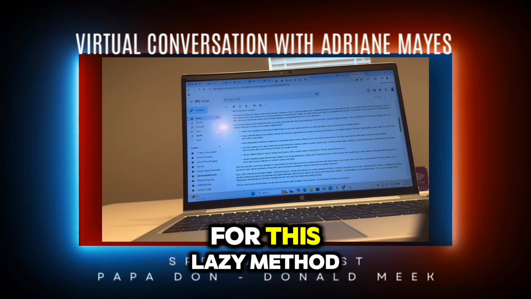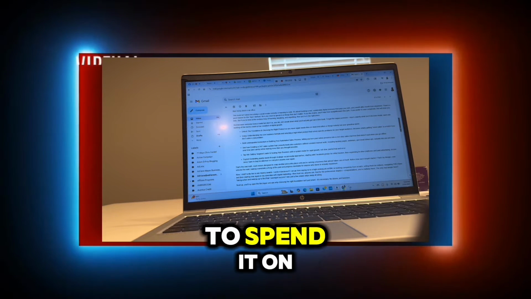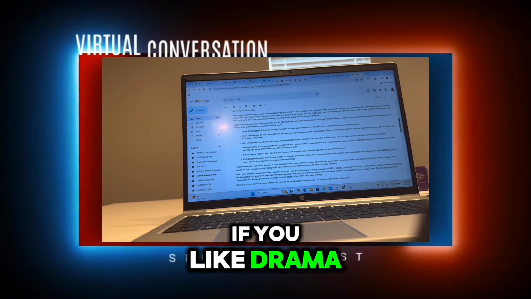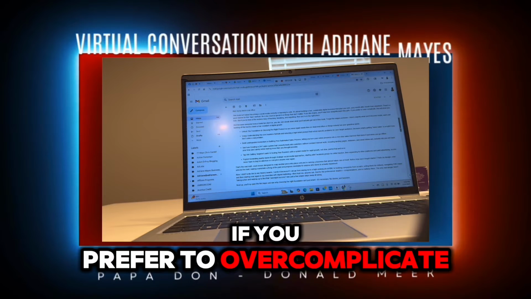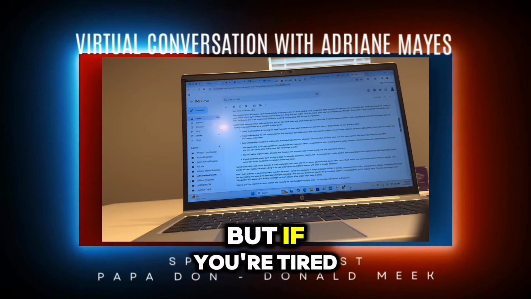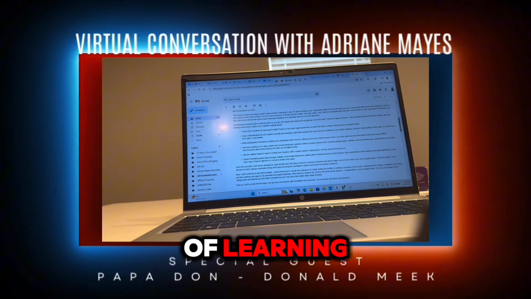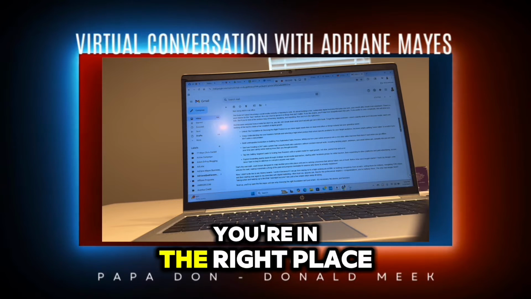There's a good reason for this lazy method. Life is too short to spend it on things that don't matter. If you like drama, you'll hate how straightforward this is. If you prefer to overcomplicate, this will drive you nuts. But if you're tired of the endless loop of learning, tweaking, and regretting, then you're in the right place.